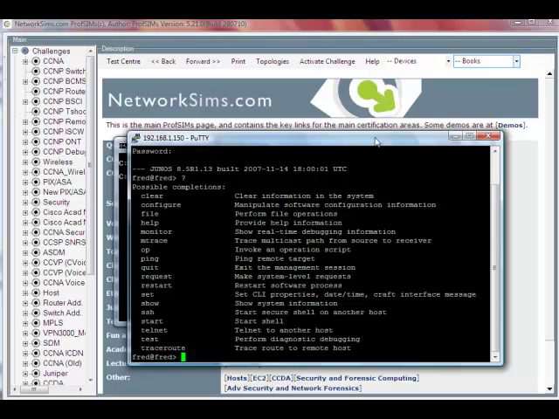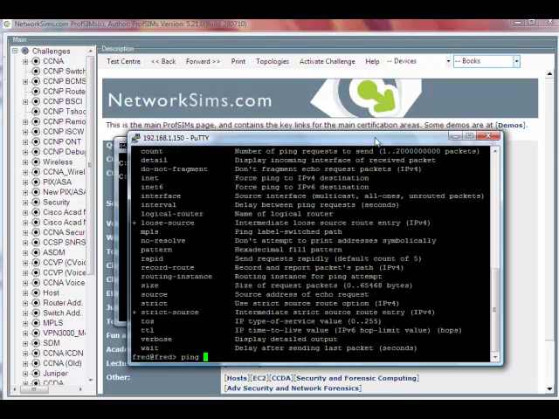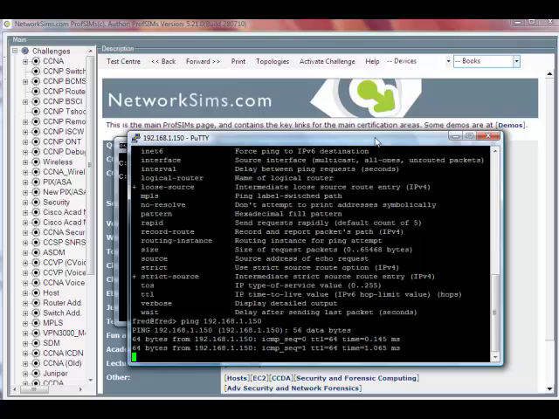Okay, so we go straight in. If we telnet in, we go straight into the operational mode, so you can see that here. So we can do things such as ping. Let's ping our own port, and it's working fine.